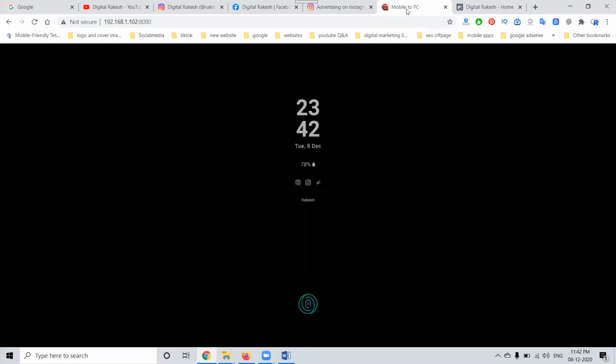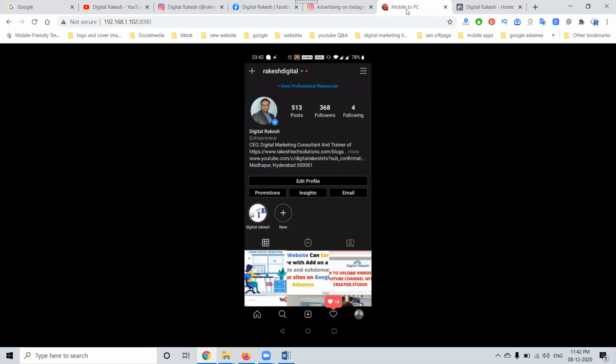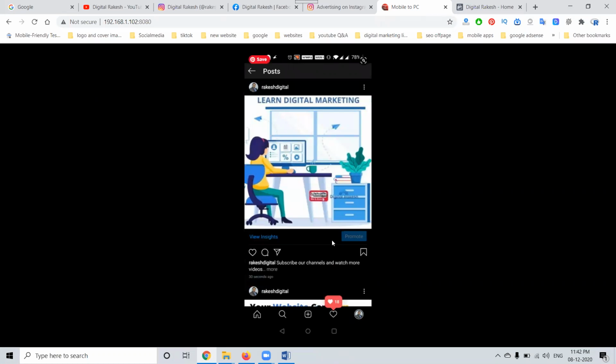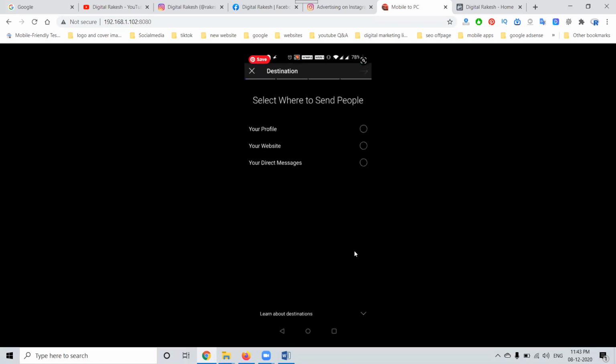Coming to the mobile version, here it is. What are the posts you have done here? This is a post. Here in the below option, there will be a promote option. It says the photo resolution is too low. So clear? Selecting here. So the photo resolution is too low. So they're selecting promote here. So resolution also is very important for promoting.